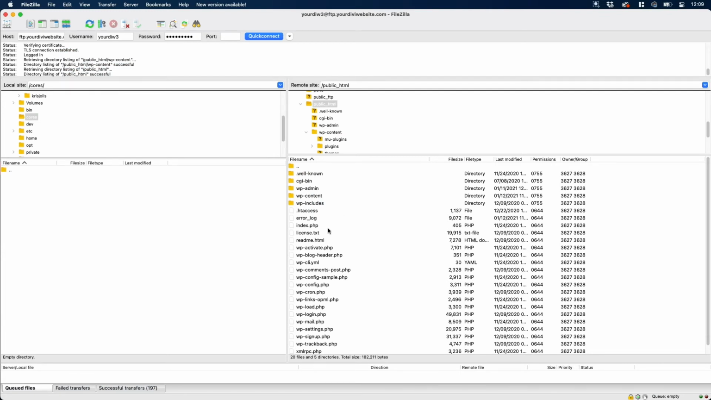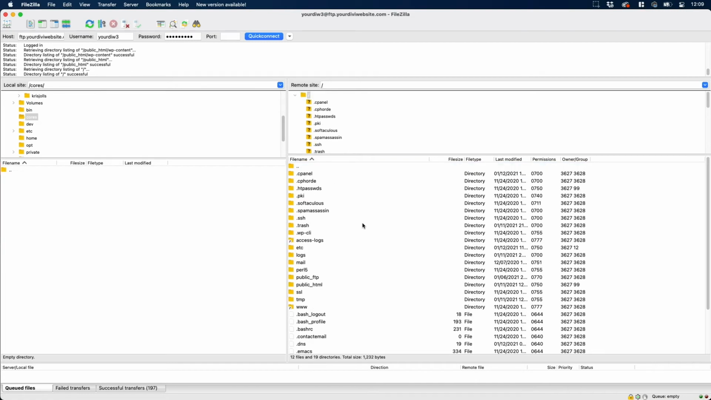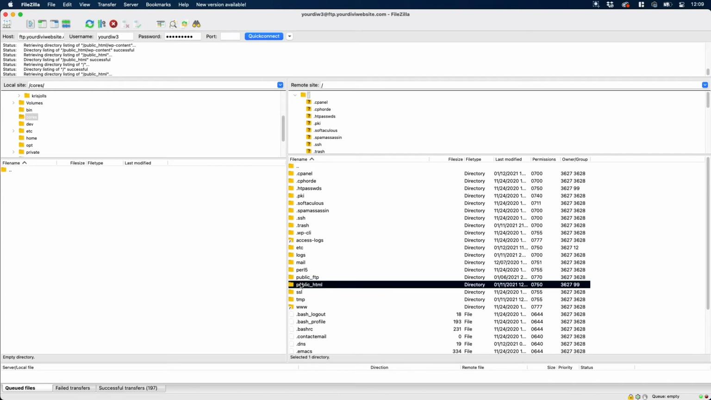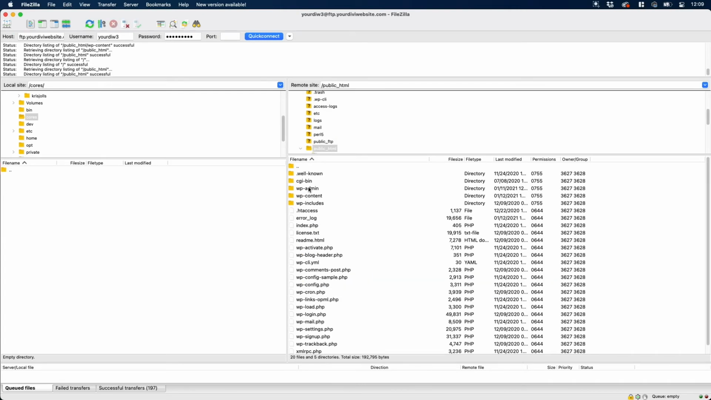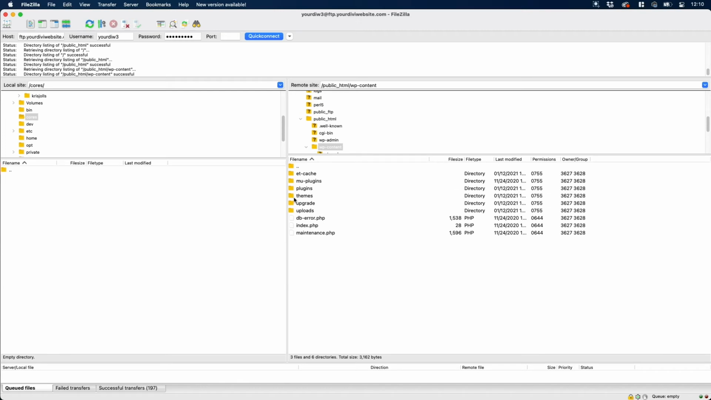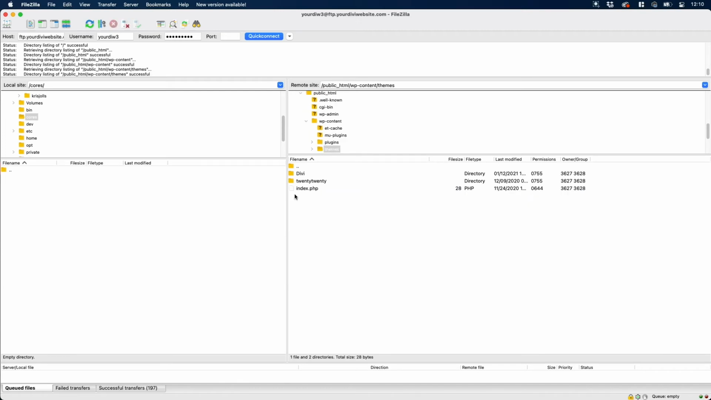And I'm here in my FileZilla. I'm connected to my website. And let's just back up one page here. And so anyways, if you log into FTP into your website, your WordPress website usually lives in the public HTML folder. Your themes and your plugins will live in the WP content. And you'll see we have a themes folder right here. So you can see the 2 themes that we have installed, the Divi and the 2020.